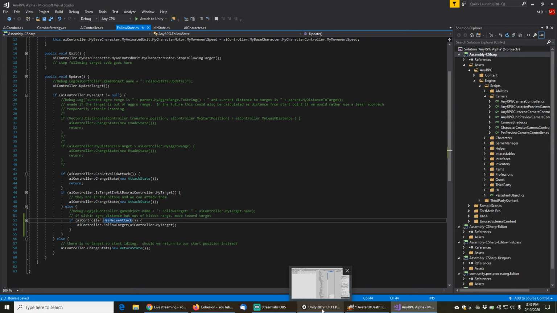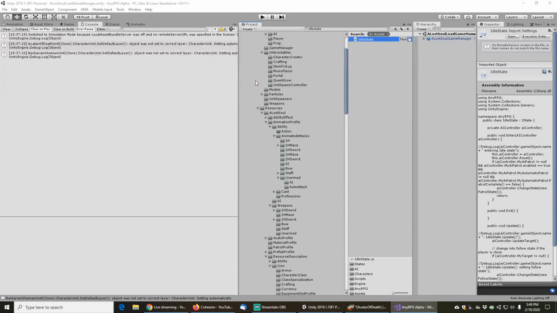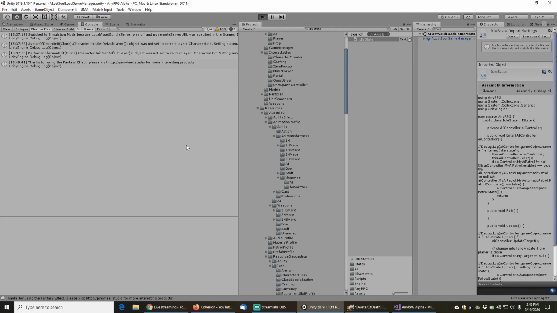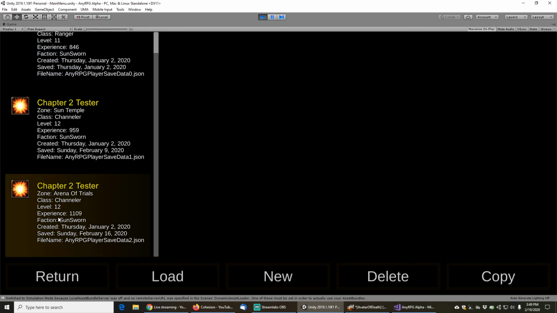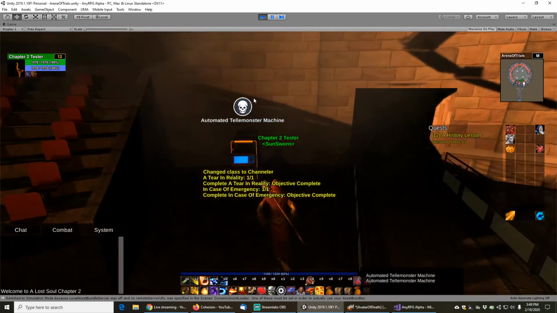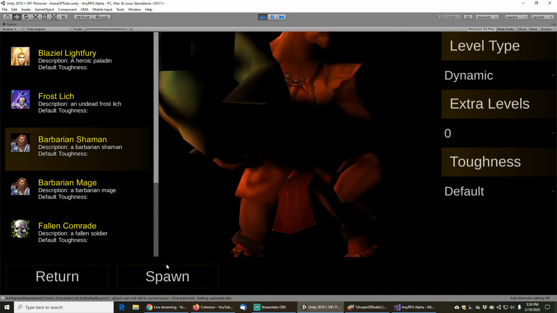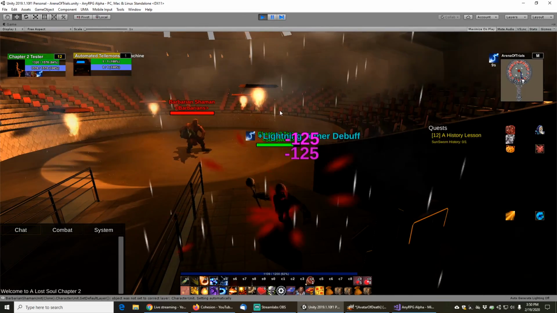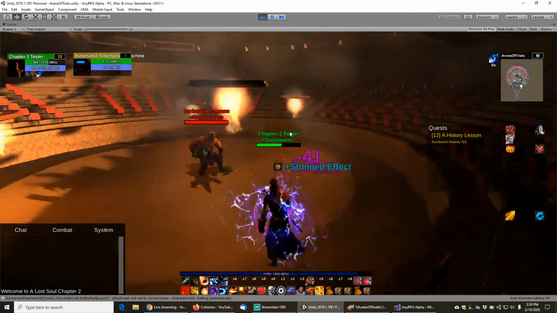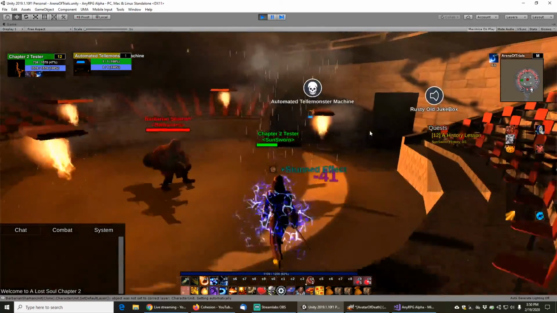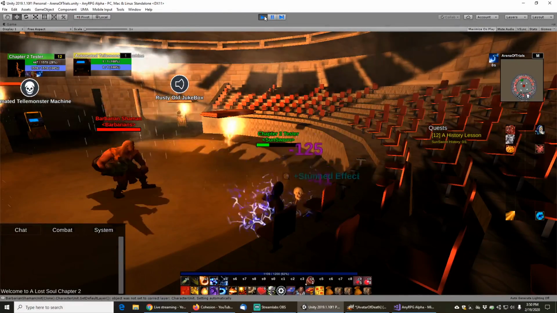Yeah, let's try that out and see if our barbarian chases us around or stands there and casts spells. So we'll spawn a barbarian, grab one of these shamans here. There we go. He's not following us. He is continuing to cast, but he is not following us. This is perfect. This is exactly the behavior we want. Now casters will properly stand still.